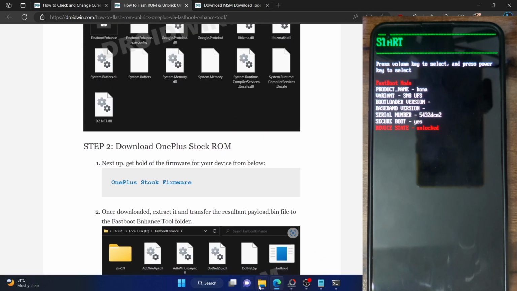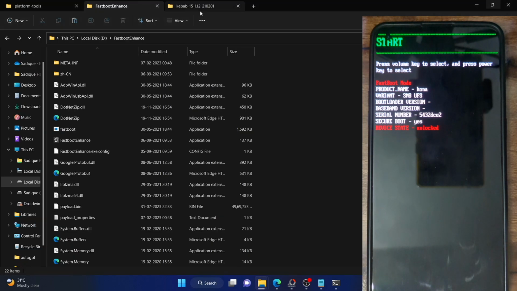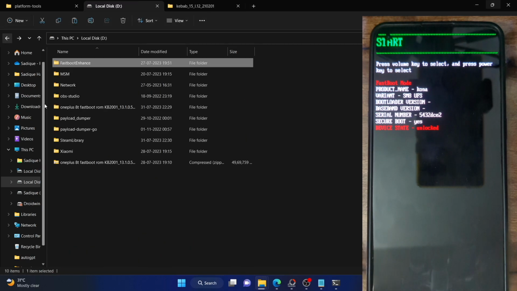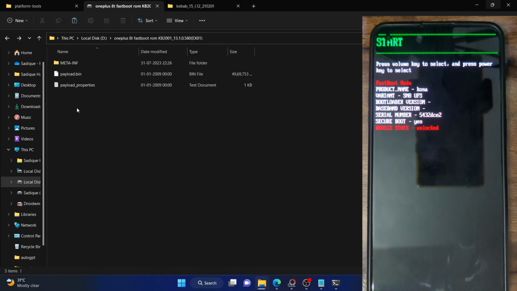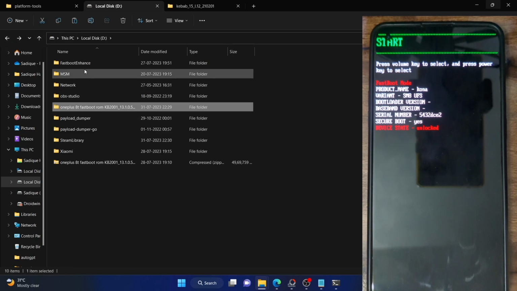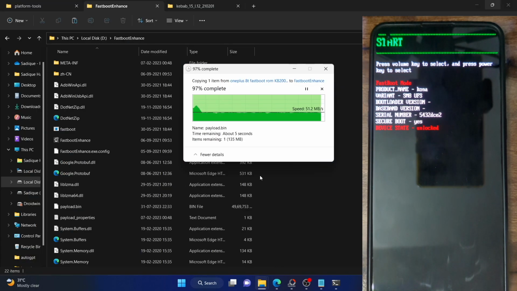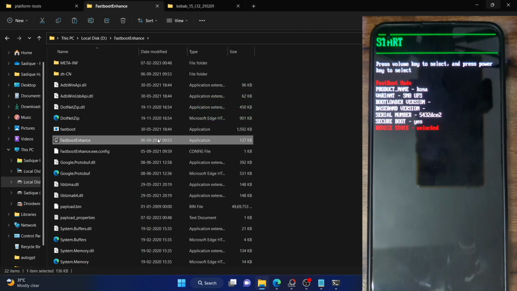So let's just wait for a few more seconds. It will take around 20 seconds more for the file to be transferred. Out of all the files, we only need the payload.bin file. You could skip the rest of the files. So let me show you, we only need this file. With that said, we have now transferred the file. And let me relaunch the Fastboot Enhance tool. The transfer is now complete. Just select the Fastboot Enhance exe file to launch it.